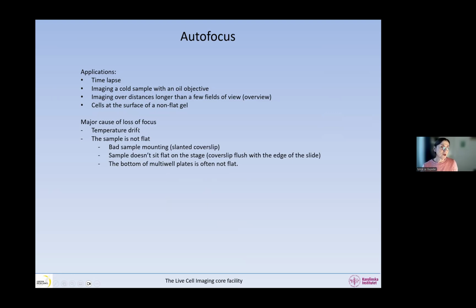So the major cause of loss of focus is the temperature drift. And this is what we have where our sample is cold and we image with an oil objective. Besides temperature drift, it can be that the sample is not flat. And this can be due to a bad sample mounting, so the cover slip is not flat. It can also be that the sample does not sit snugly on the stage, or you will see that it can be a problem with the sample preparation. We see this on Tuesday. And it is not rare that the bottom of multi-well plates is not flat, unfortunately, so it is not uncommon.